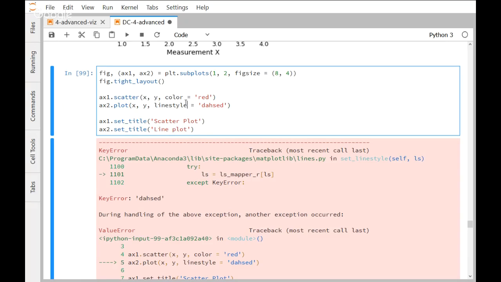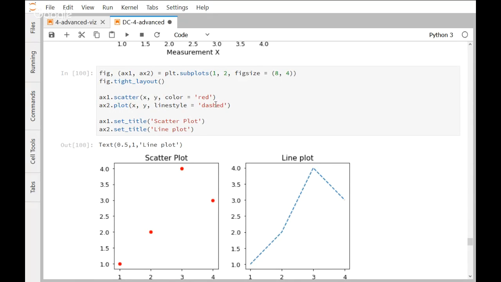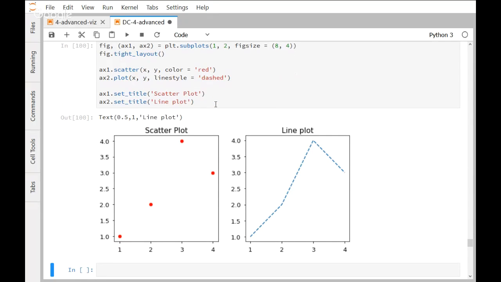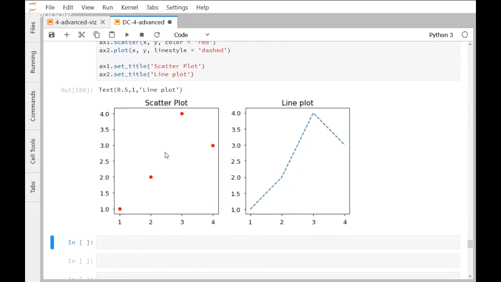Holy mistake, line style. I have another typo somewhere that I should figure. Oh gosh. Thank you. Always use tab, not be like me. Okay, so here we have separate titles, separate plots.